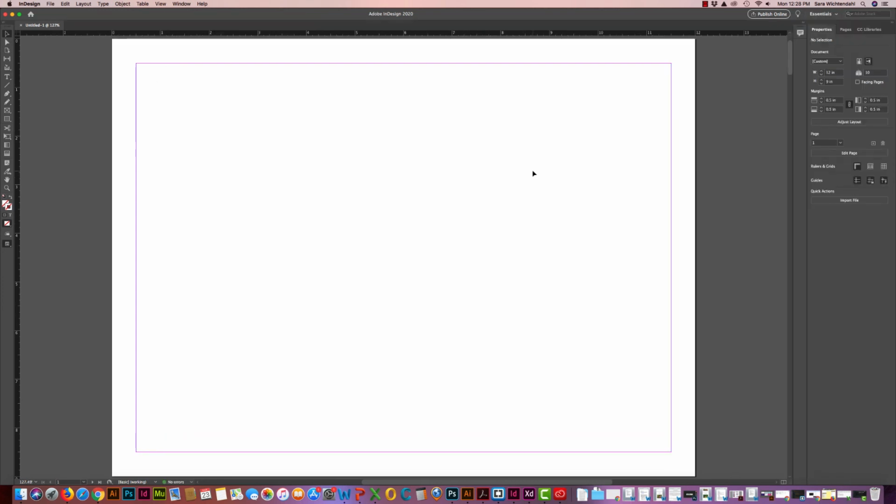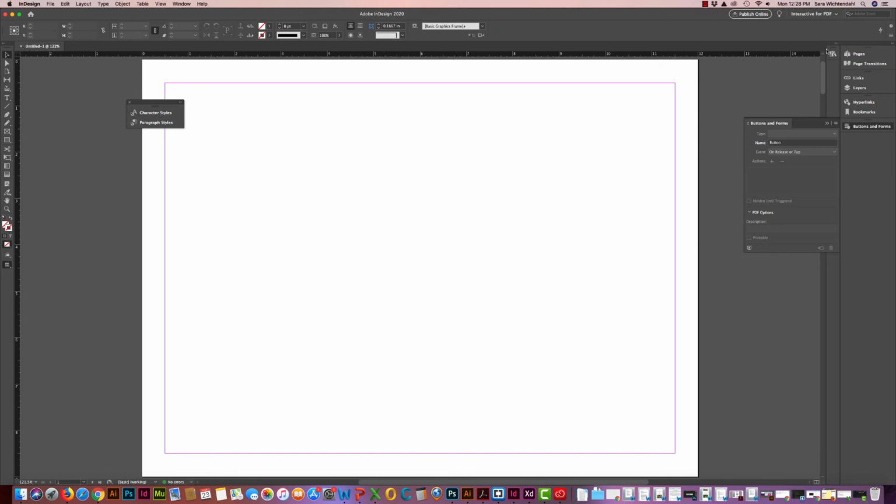Now that I'm in InDesign, I want to go ahead and change my workspace over from Essentials to Interactive for PDF. That's going to give me a lot of the menus that I'm going to be using to create some of this interactivity. But before I get to interactivity, I'm going to need to design my presentation.